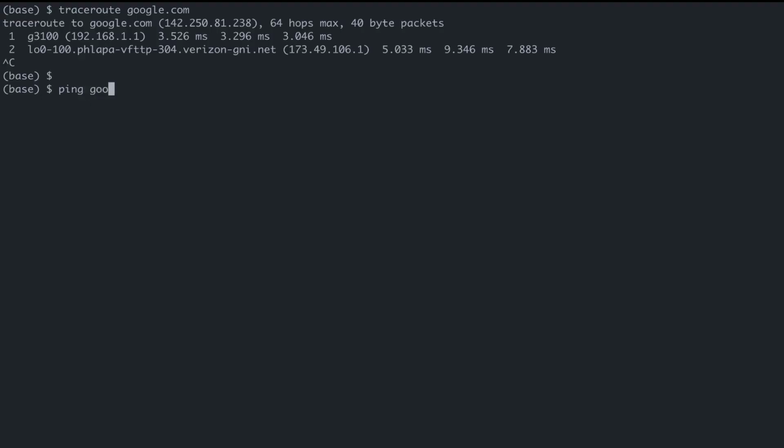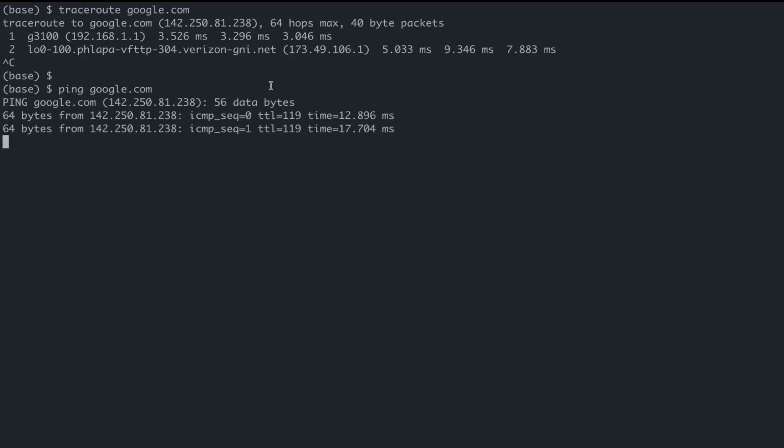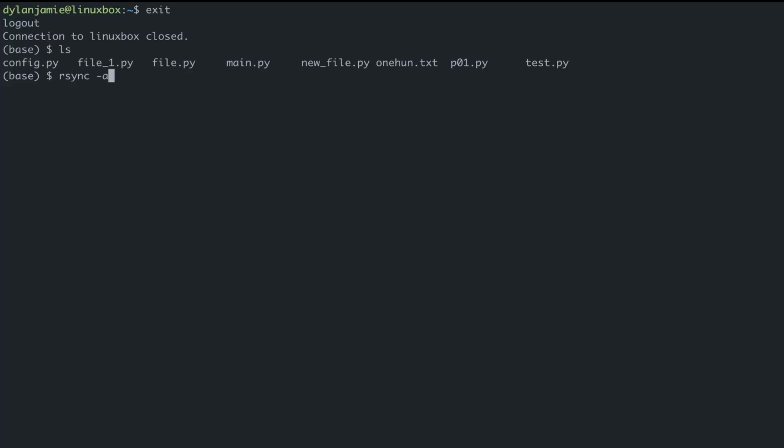ping is used to see if devices are online. It will return packets of how much data has been received through it. And then there's also rsync or scp, which is part of FTP. So rsync and scp are the actual commands.